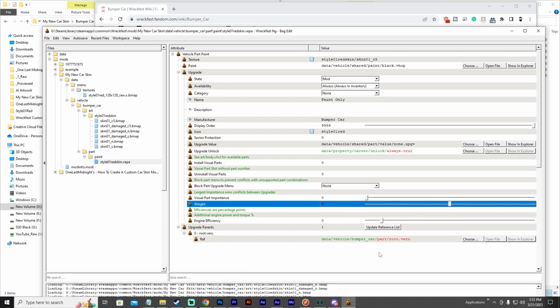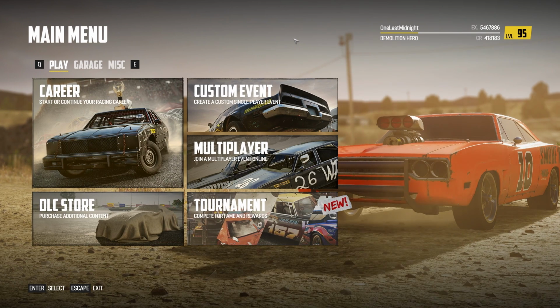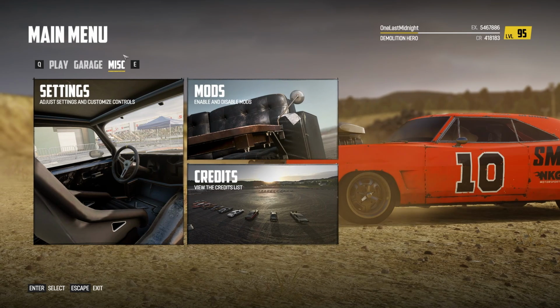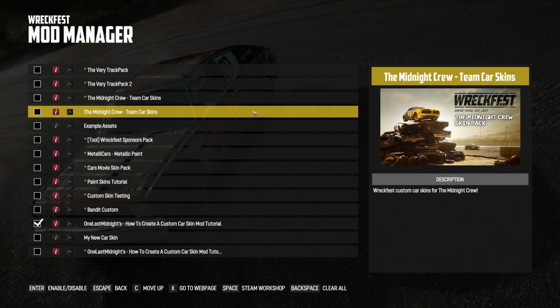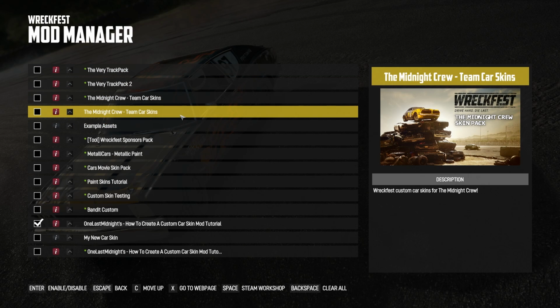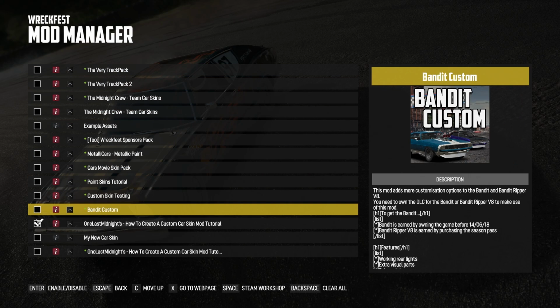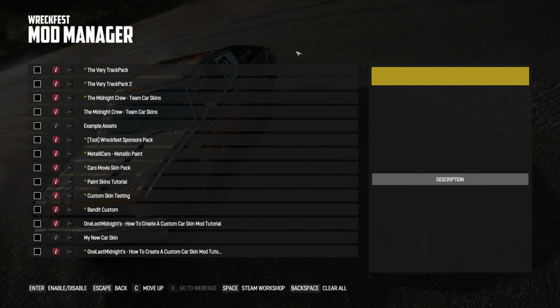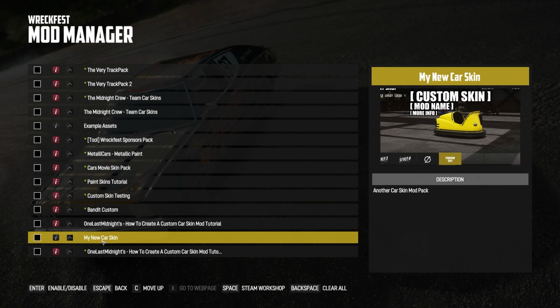Let's go ahead and open up Wreckfest and let's see what happened. When Wreckfest opens up, you want to go to the miscellaneous and you want to click on mods. Now you see a list of mods that I have installed on my machine. The ones with the green asterisk next to them means it comes from Steam. That comes from the Steam Workshop area. The ones that don't have the green asterisk means that it's local to my machine. So I want to uncheck any of these mods that I might have. And then I want to check the new mod that I just created.